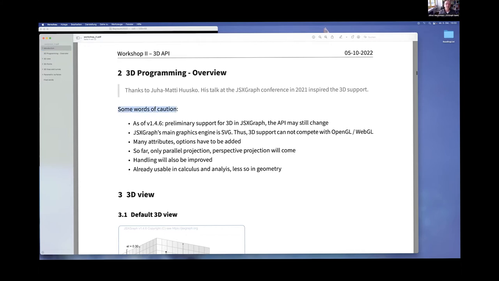And before we start, some words of caution. The support for 3D is still considered preliminary, so be careful to include it in production, and the API may still change, even if it has converged a little bit over the year. The main graphics engine, as we saw today in Murray's talk, is SVG. Thus 3D support using SVG has to compete with specialized 3D support offered by OpenGL or WebGL, and we cannot expect that it will ever reach the speed of WebGL, and the quality sometimes, in some aspects.